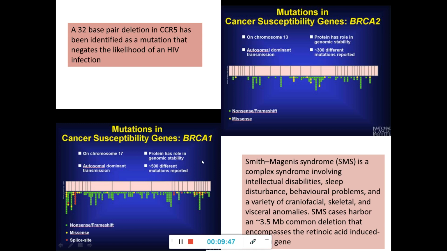And the next one we have is another disease called Smith-Magenis syndrome, SMS. Just remember Smith-Magenis syndrome. In this you have intellectual disabilities, sleep disturbances, behavioral problems, and a variety of craniofacial, skeletal, and visceral anomalies. And it has been found that approximately a 3.5 megabase deletion in a particular gene region is resulting in the disease called Smith-Magenis syndrome.